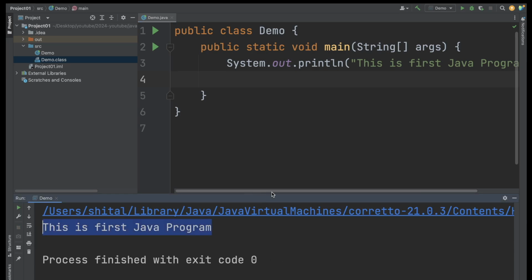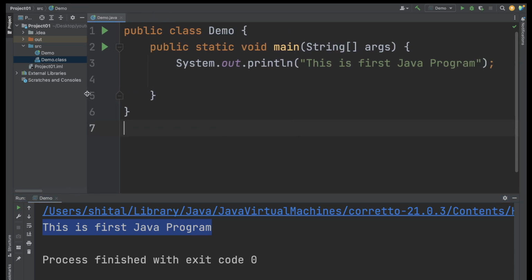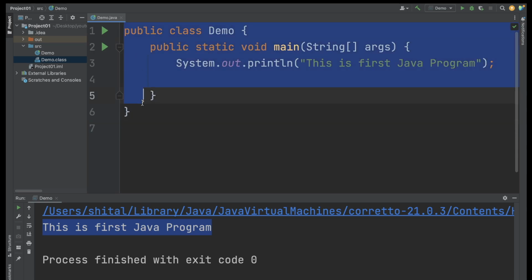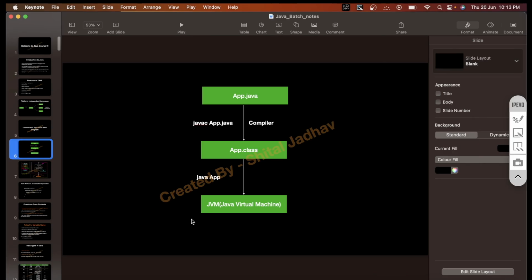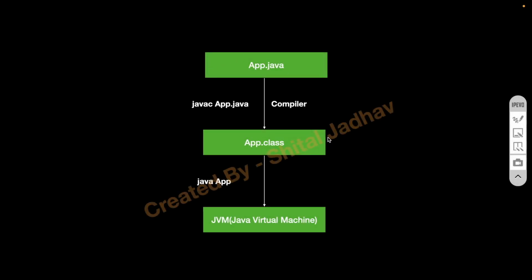Okay, so these are some different ways you can execute the program in the IntelliJ IDE. So this is about the first Java program. Now you understood how we can write the Java program, how we can compile it and how to execute it. Now let me go to the slides. Here, let me make it bigger. Let's understand whatever we have learned; the same I have mentioned in our slides.